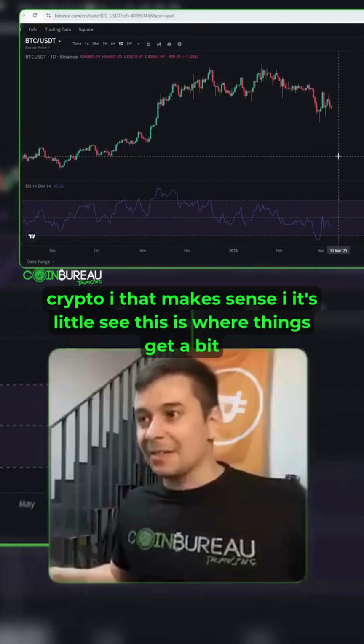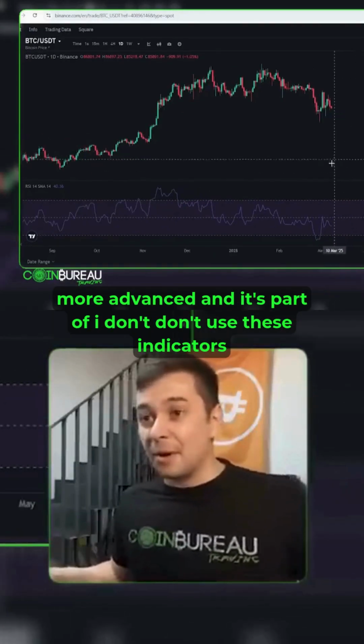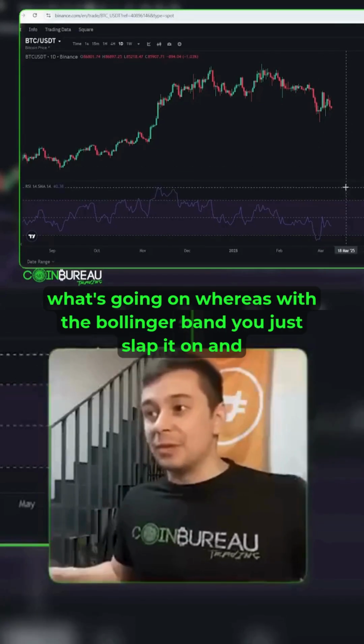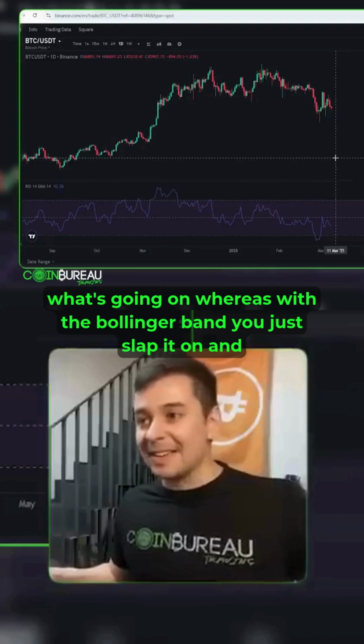I hope that makes sense. I know this is where things get a little bit more advanced, and it's part of why I don't use these indicators. It requires a little bit more work to understand what's going on, whereas with the Bollinger Band, you can just slap it on and that's it.